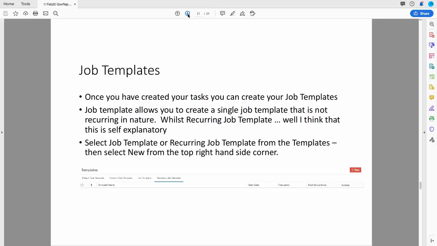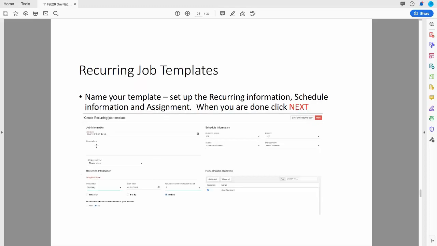So the first step is creating those tasks and those checklists, because once you've done that, you can now create your job templates. So the job template lets you create a single job template that's not recurring in nature, whereas the recurring job template is the one that you'll use if it occurs on a recurring basis. So things such as quarterly BAS. So you'll select the job template or the recurring job template tab from the screen, and you'll click on the new in the right hand corner, and then you will give your template a name.